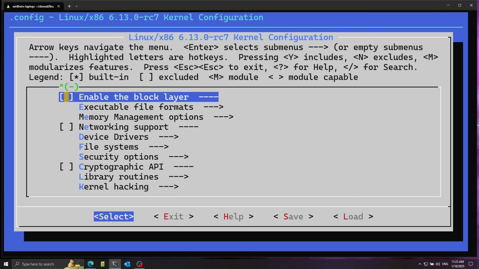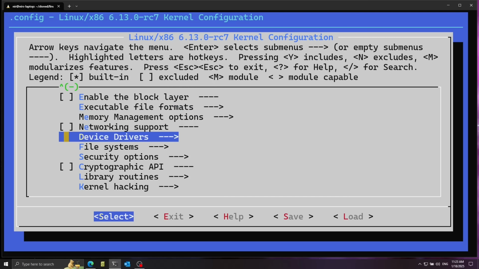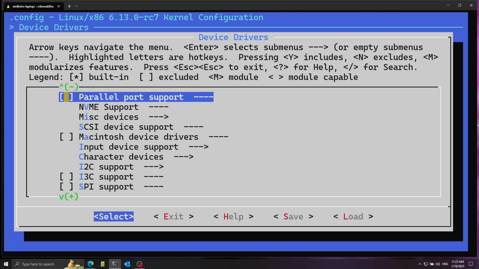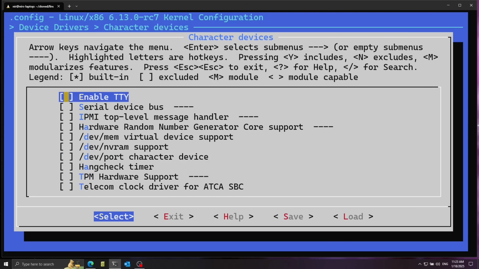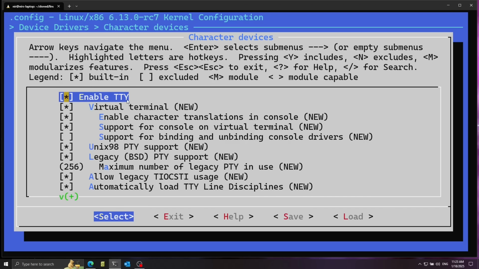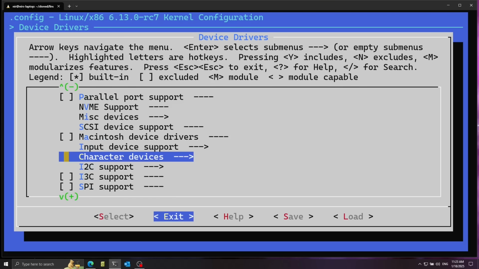Next, I'm going to scroll down here to drivers, device drivers. And here I'm going to scroll until character devices. And I'm going to enable TTY here. TTY stands for teletype. This is important so we get actual text on the screen. Now we can finally exit.